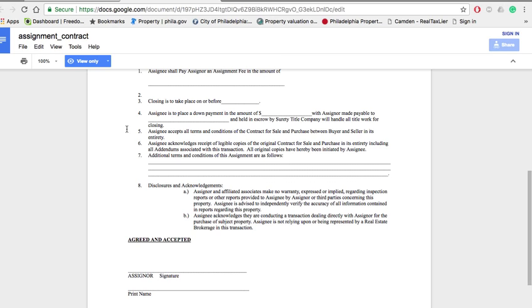Assignee is to place a down payment in the amount of, I charge $2,500 to $3,000 for the down payment, with assigner, made payable to. Now, this is the title company I use. Surety Title. He can make it out to you in your name or the title company, and Surety Title will handle all the title work for the closing.